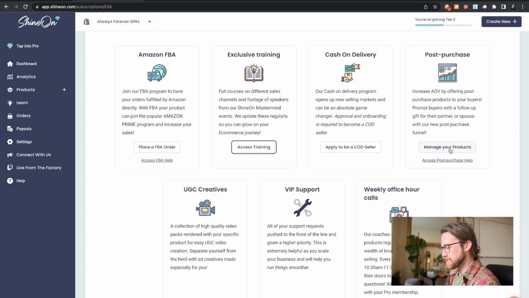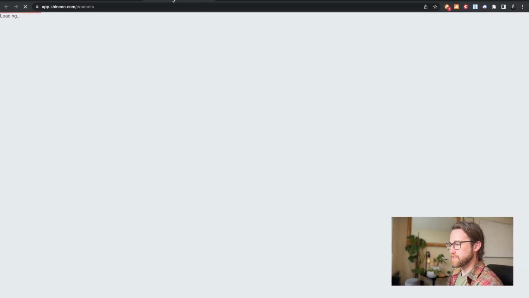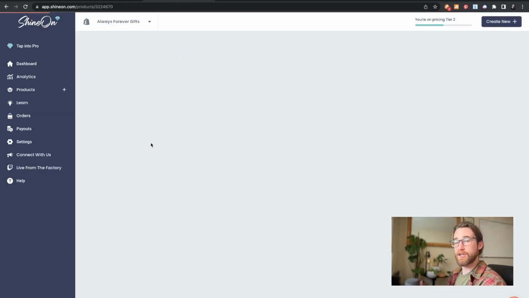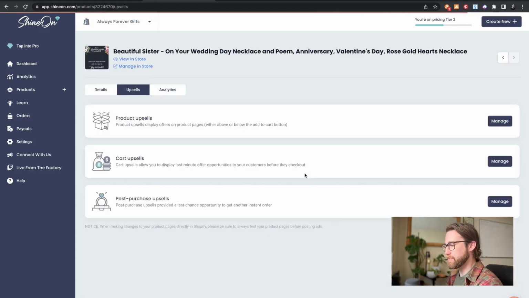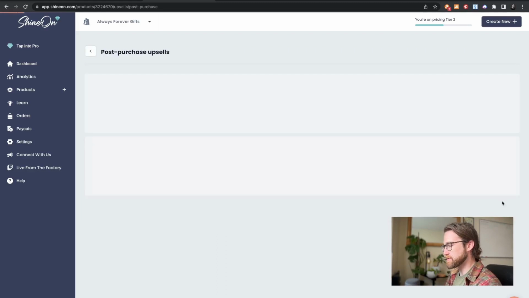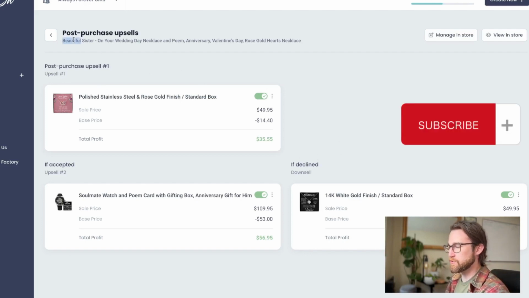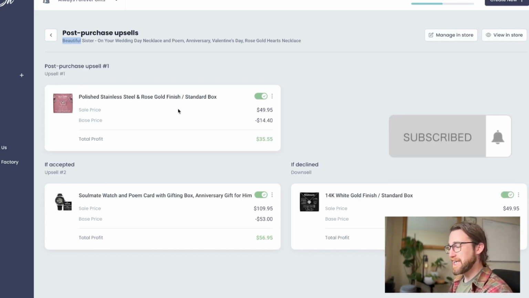Now, post-purchase, this is something that is really, really cool. ShineOn has released a post-purchase upsell. So everyone's familiar probably by now with their cart upsells and with the page upsells underneath the add to cart button. However, if you are a pro member, you can also access post-purchase upsells. So if we go here to manage, you'll see a blank screen where you are able to customize your upsell offers. So in this case, if someone purchases Beautiful Sister on your wedding day necklace, after they're done checking out, they will also get advertised this Twin Sister Best Friends necklace. And then if they accept that, they'll get advertised the soulmate watch and poem card.